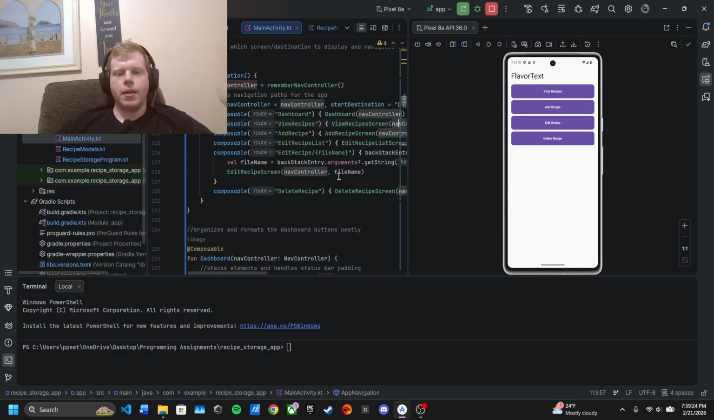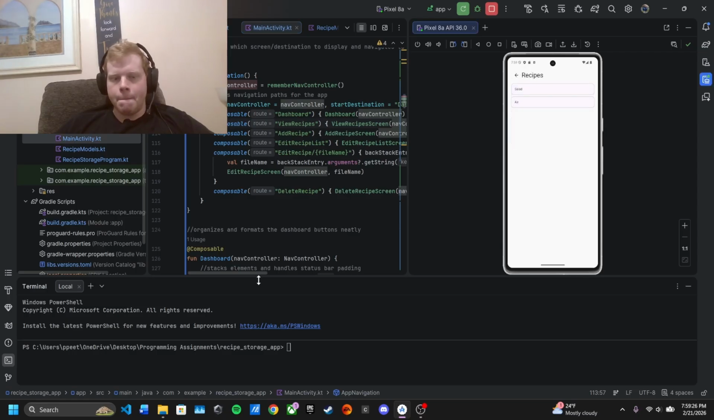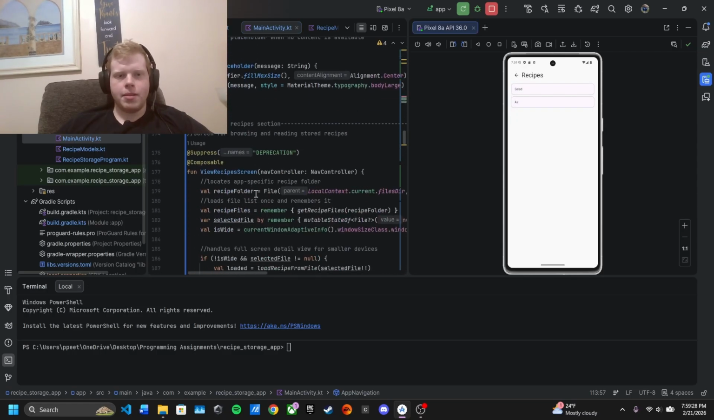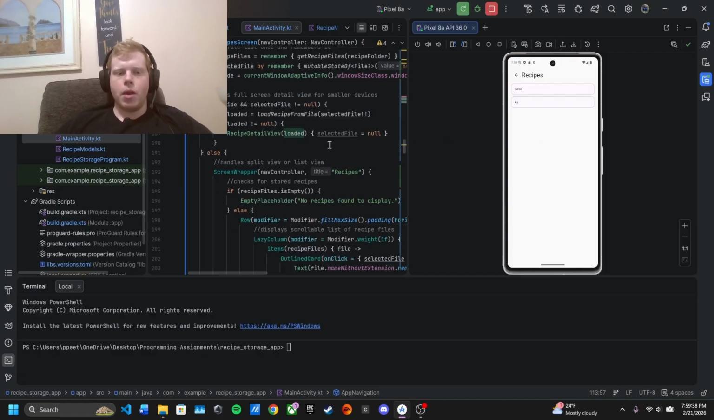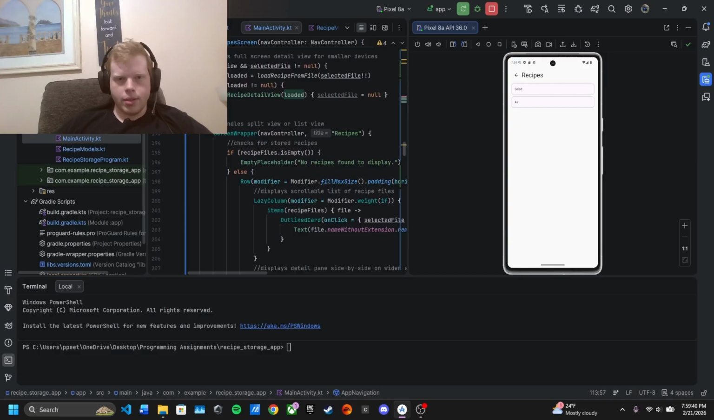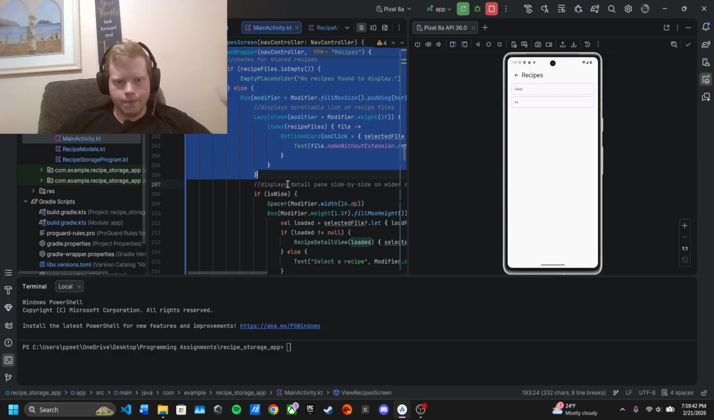And so when you actually click on it, it will run the recipes function. That composable is right here. It locates the recipe folder and displays it right here. And then there's also all of this.